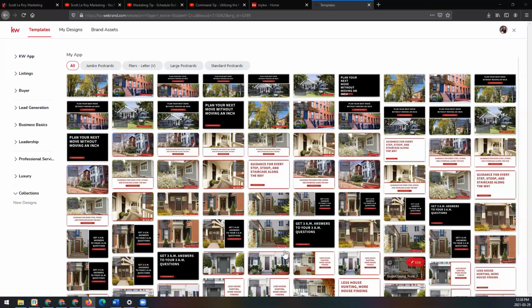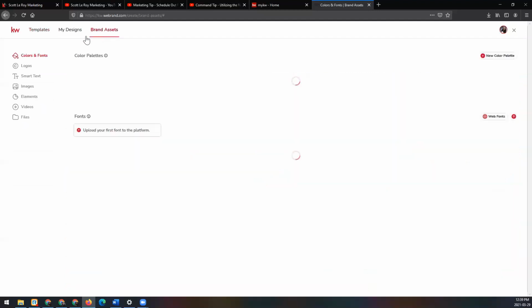So once we're here in the editor, like I said, I'm going to take you to brand assets first to make sure this is all set up for you. So I'm going to click brand assets in the very top menu along the top. It's the third option over. And here you'll see it defaults you to the first option, colors and fonts.